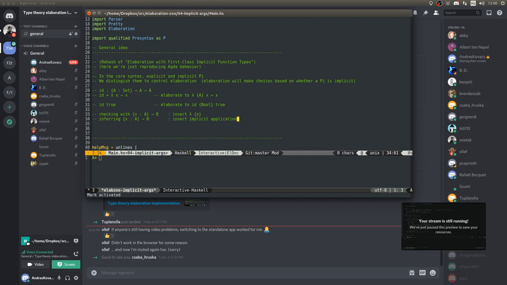And of course, this is not literally the case, because it is also possible that we are checking an implicit lambda with an implicit Pi type, and then of course we do not want to insert an extra implicit lambda. So this insertion only happens if we are checking something which is not already an implicit lambda.